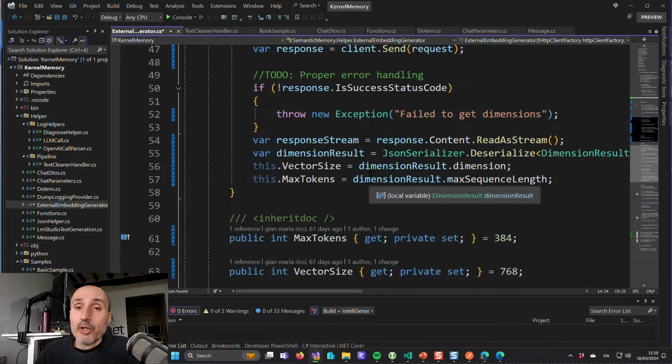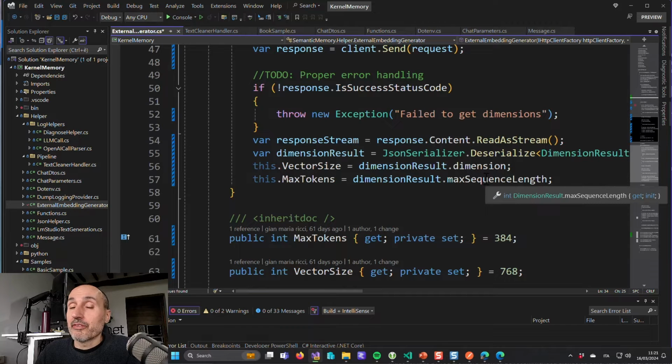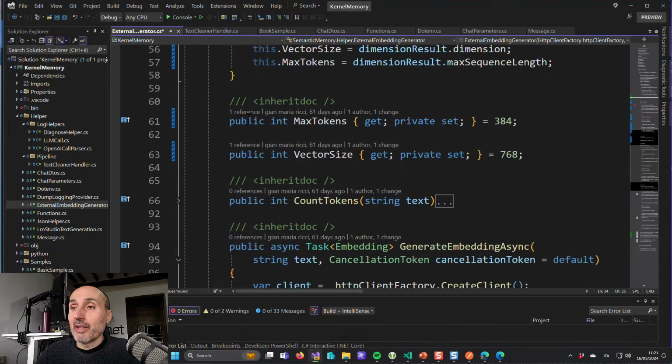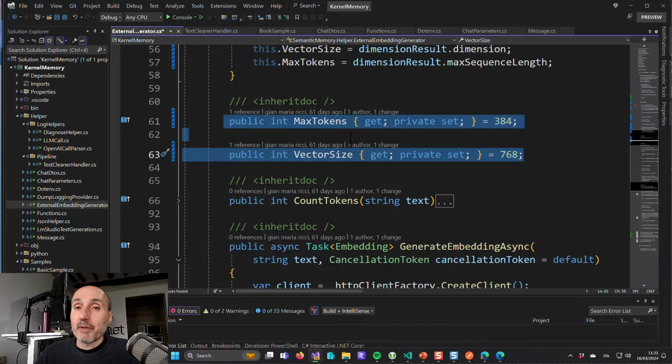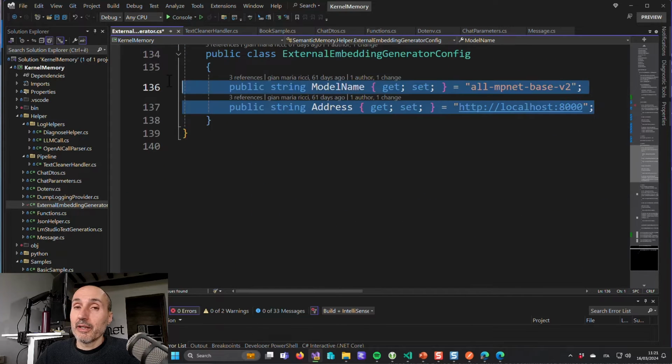This allows me to initialize my embedding generator, creating two internal properties that will be used by Kernel Memory, which tell how big the vector size is for this model and how many max tokens are in its max sequence length. That allows me to ask the Python REST API directly, hey, I want to use this model, give me the numbers I need to use for this model. So you have these two properties. I initialize them with standard dimensions for my default model, because that's the configuration, and the configuration is simple.